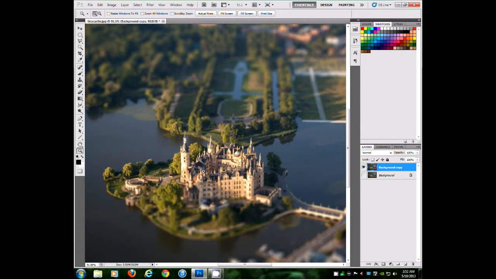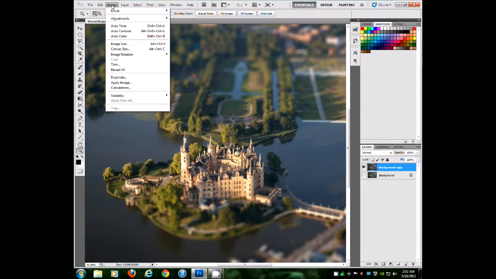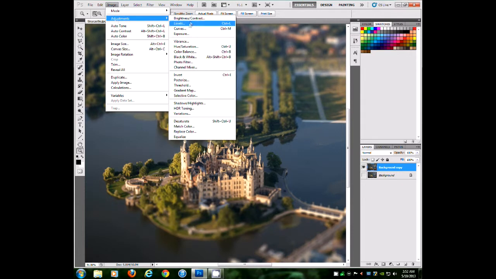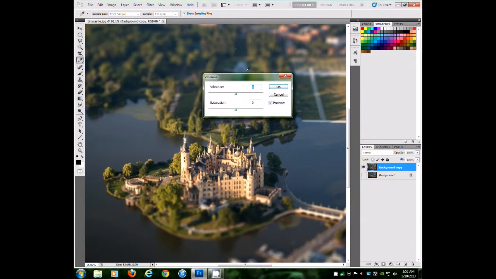Okay. Then we want to artificially make it look like it's not real, because we're supposed to be looking down on something that's a little creation. So we're going to do image, adjust, vibrance. This will make the greens pop out and make them look almost artificial. Not too much. We don't want it to go too far. We just pop it up a little more than normal.